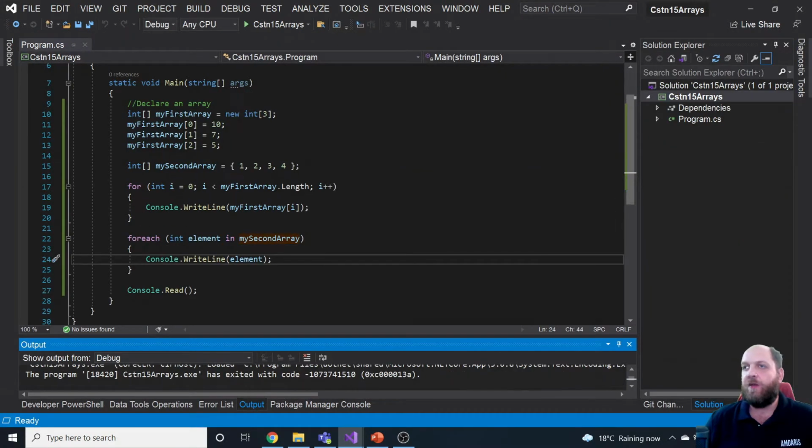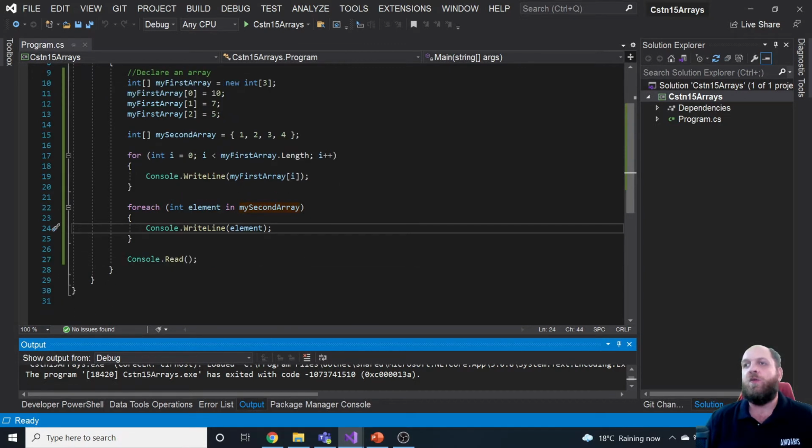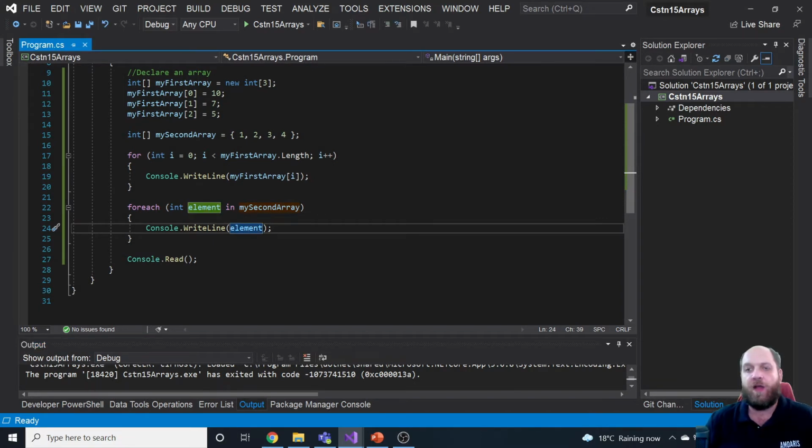Now, once again, if you use the for loop, then you have to use i as the indexer to access the element of this array. But if you use a foreach loop, then you can simply access the current element. And in our case, you can just simply print it, because it's an integer, and this can be printed to the console.